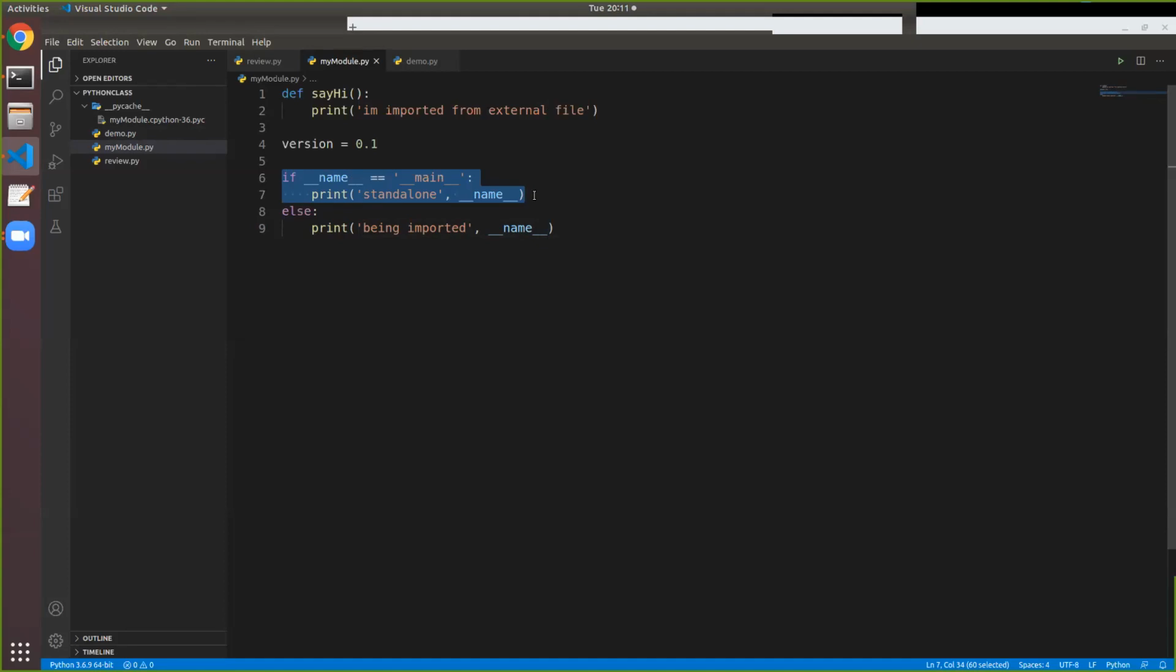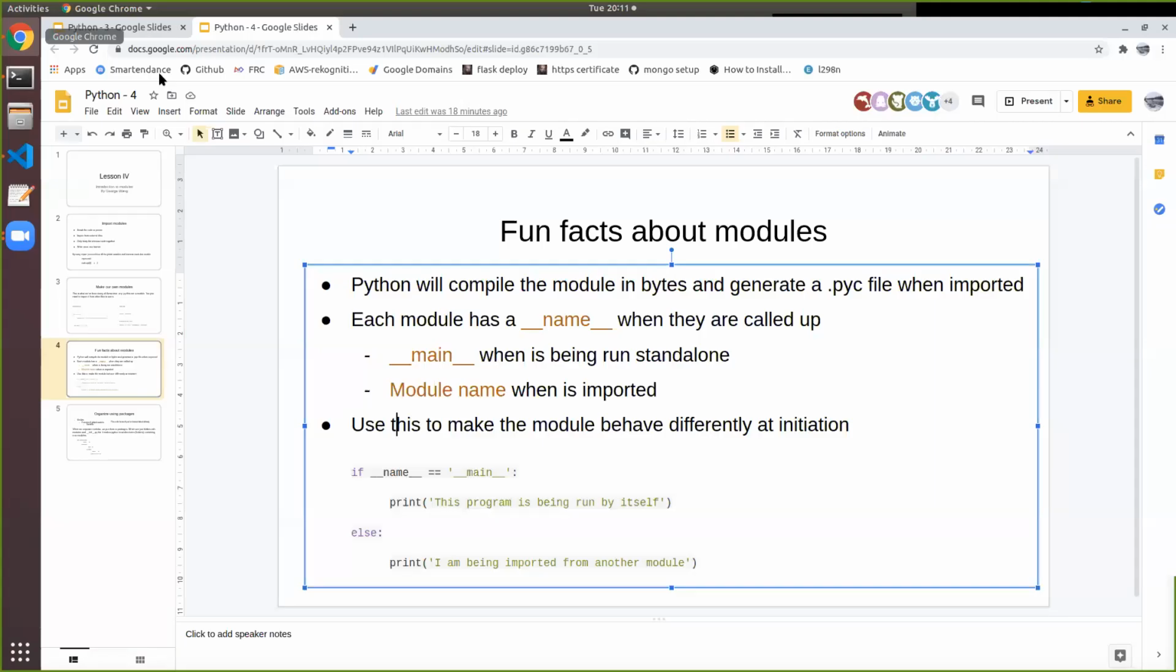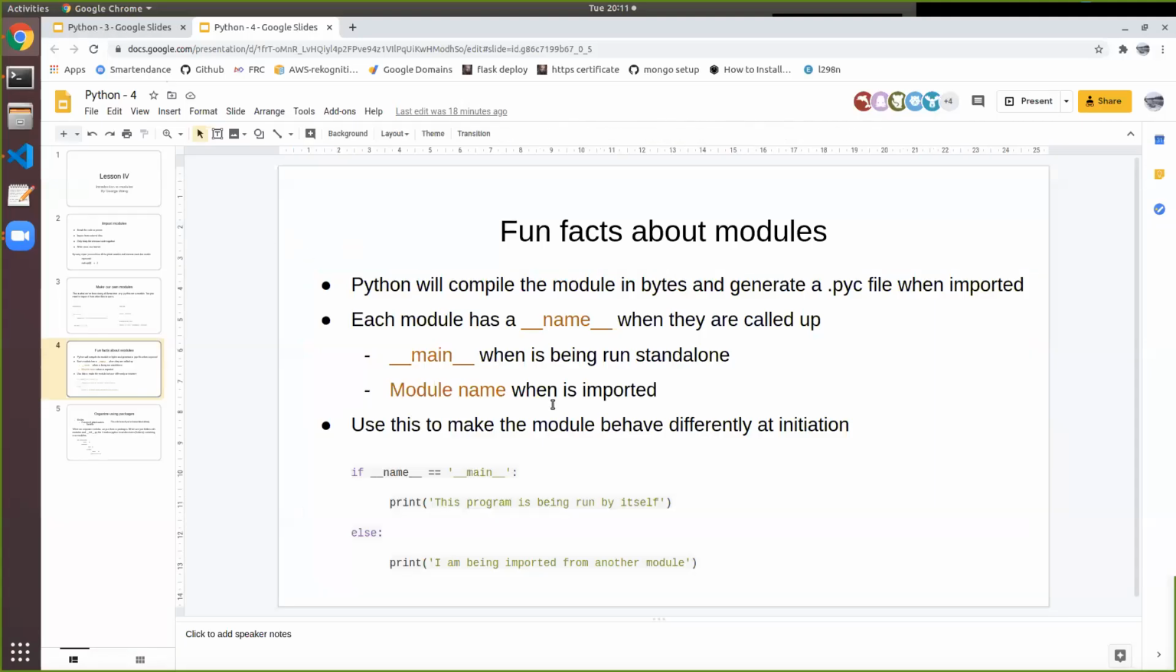This is the same thing as in Java. If you ever learn Java, there's something called a main function. This is essentially your main function in Python. And like I'm saying here, you can use this to customize some behavior for your module. And remember, this only works at initiation of your module.